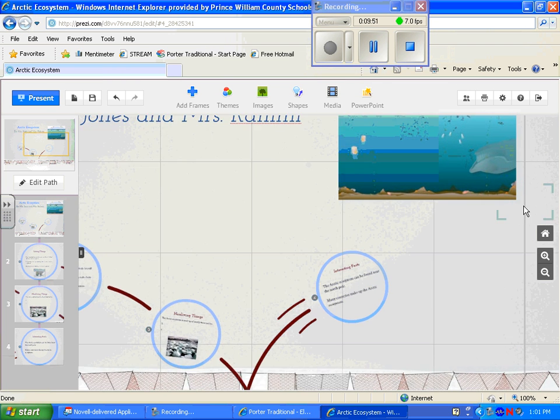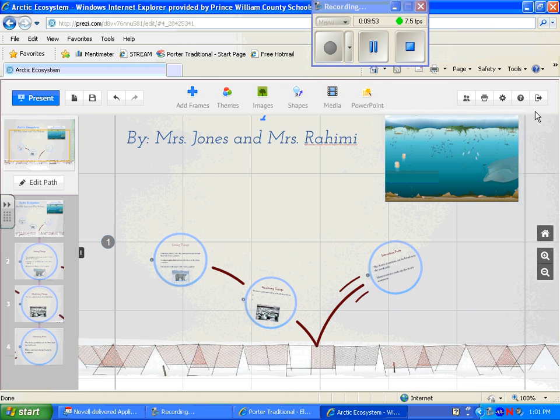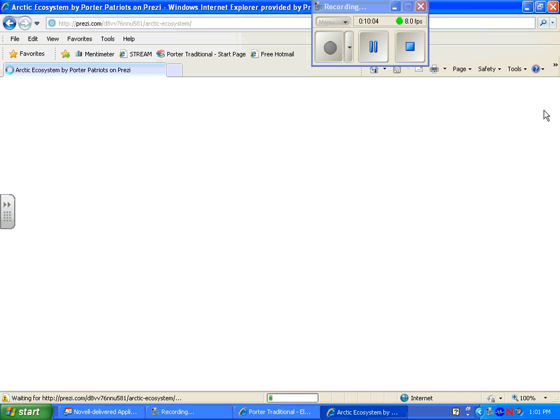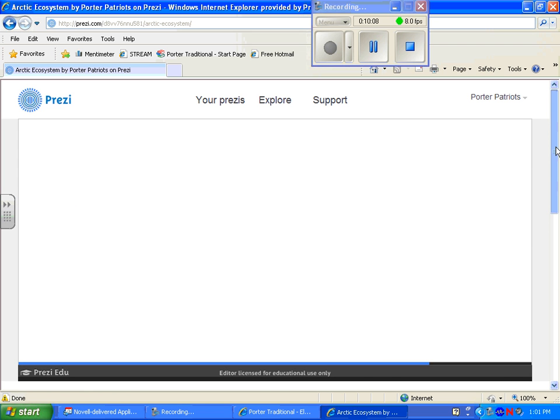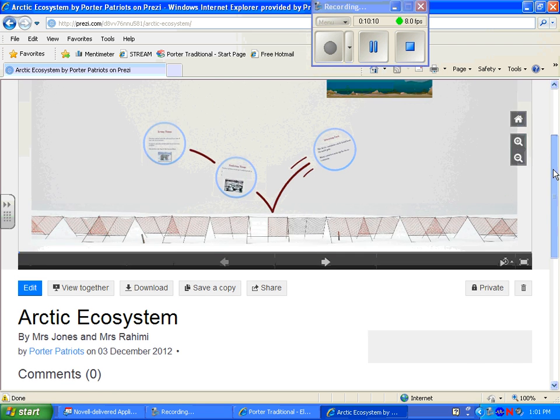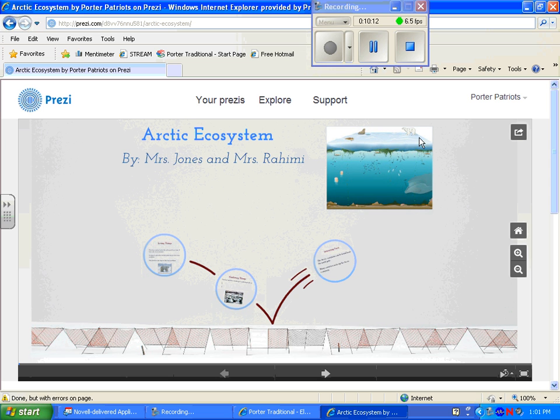Once I'm done with that and I'm ready to go, I might need to save. So this button up here, this little door says save and close this Prezi. I'm going to press that. And I have to use my star quality of patience, something Mrs. Jones isn't so good at. And then my ecosystem research has been saved.